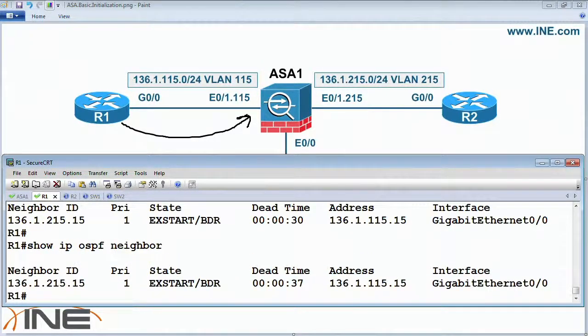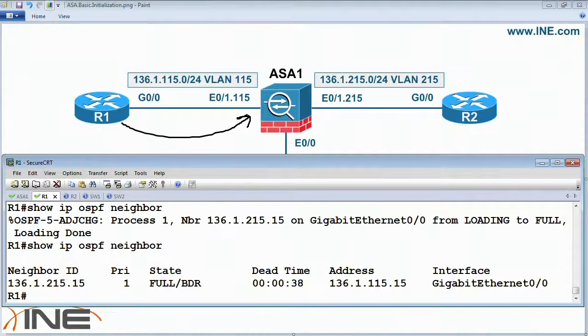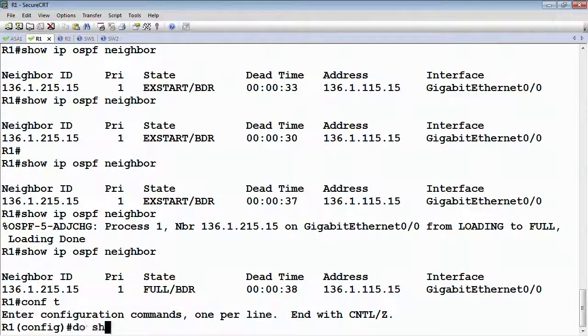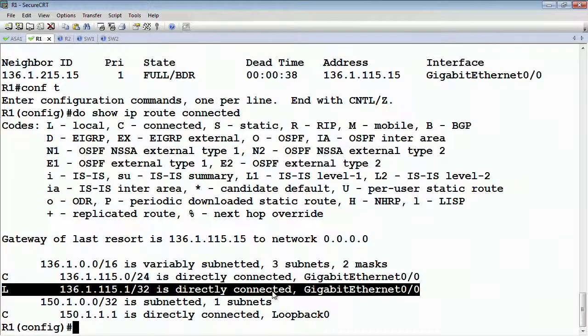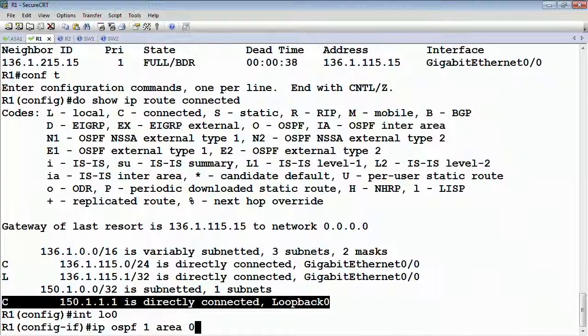And this is going to take a little bit of time based on the default timers for the interface. Okay, so we see that the neighbor is full. Also on router 1, if we look at, let's say, show IP route connected, it has two interfaces. It has the LAN interface, which goes over to the ASA, and then it also has a loopback. So let's say on the loopback, we're also running OSPF.